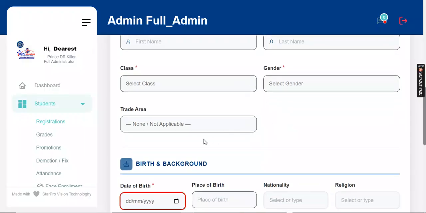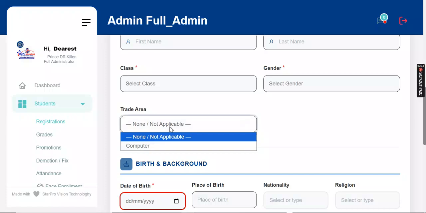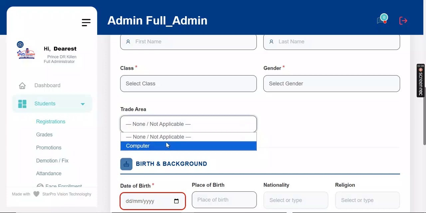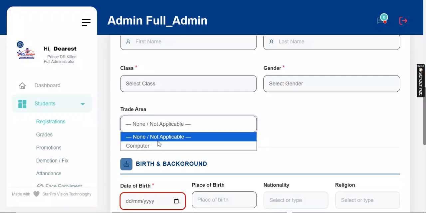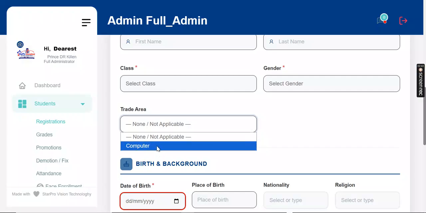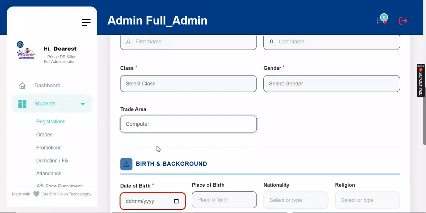The next thing, you look at the trade area. Here, some schools are offering trade, so if yours is offering trade, you're going to add it to the system. There's another place where you can add it, and then once you add it and you're registering the student, you come here to the trade that the student is interested in. Once you click this place, it's going to display all the trades that you have. If you only have one trade in the system, that's how it's going to be. If you have multiple trades, then you select which trade the student is applying for.